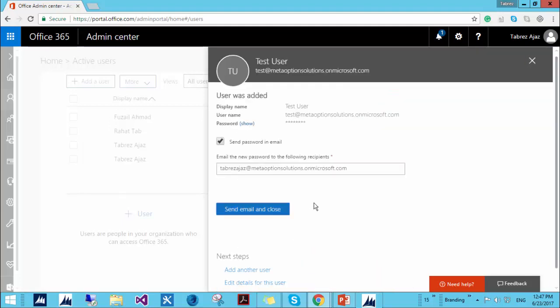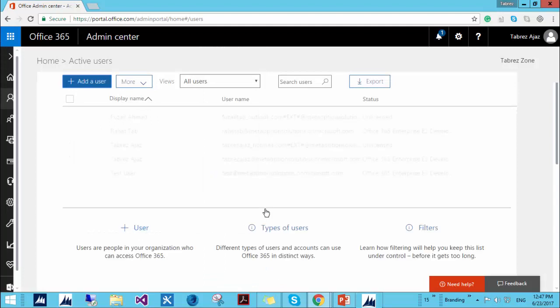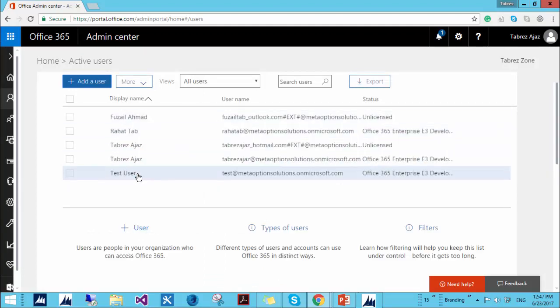As you click on add, the user is created successfully. And if you want to send an email to your address, just click on send email and close. This will create a new user for you. As you see here, test user is created successfully.